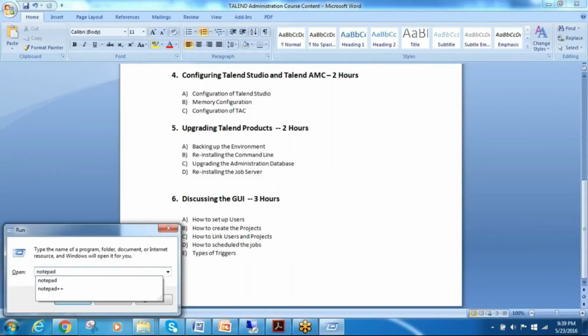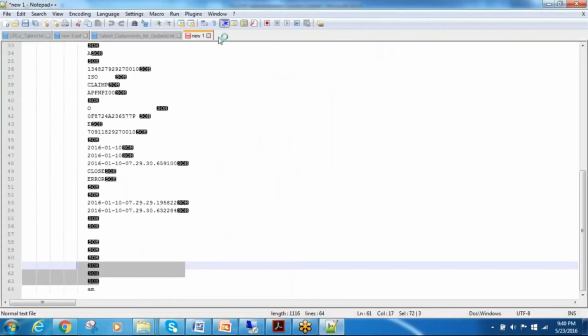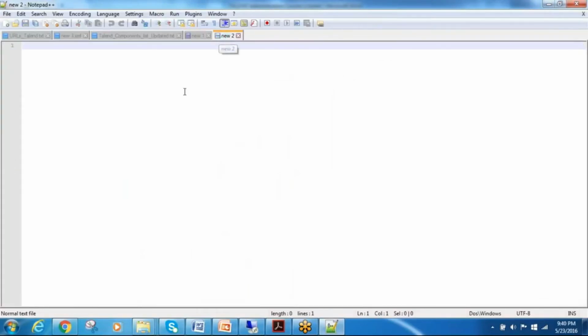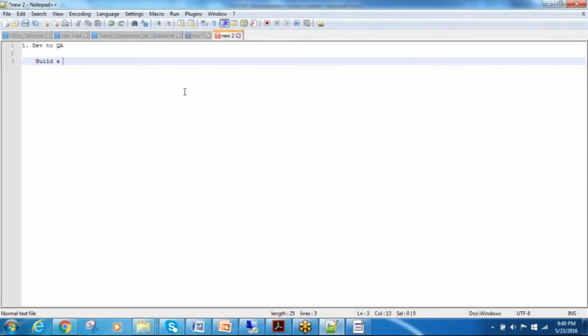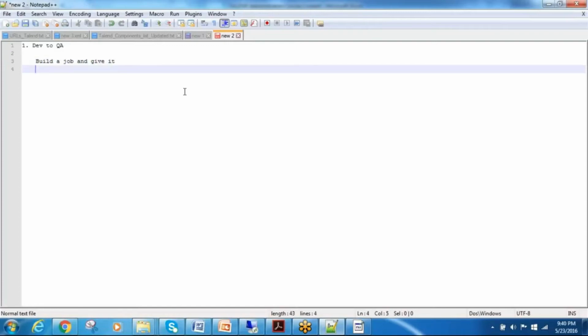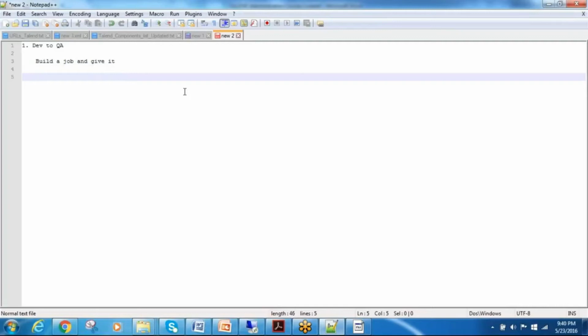Okay, there are multiple ways for that. There is no specific or standard process for that. I'll just explain. Once you complete the unit testing, you will move the code to QA. That means dev to QA, or QA to prod or whatever. There are three ways. First one is build a job and give it, that means schedule it in the QA. That is one thing.